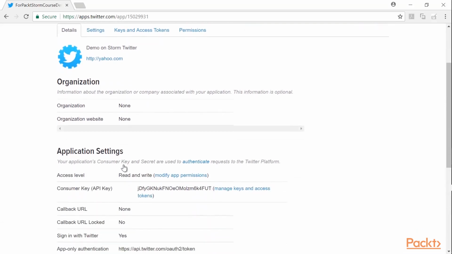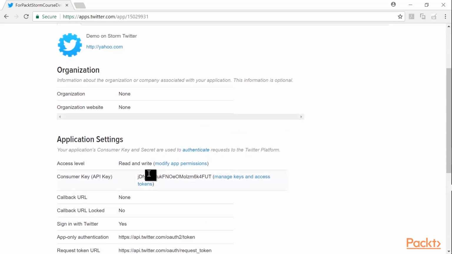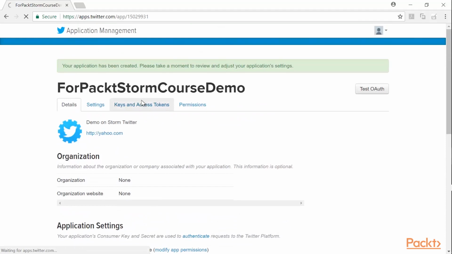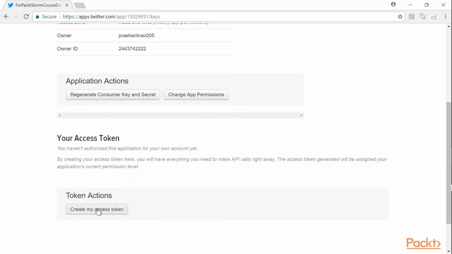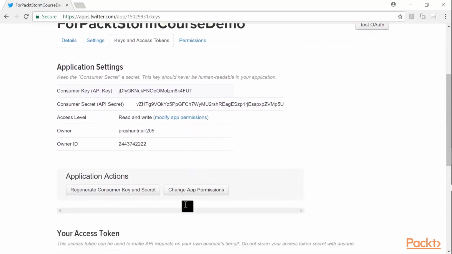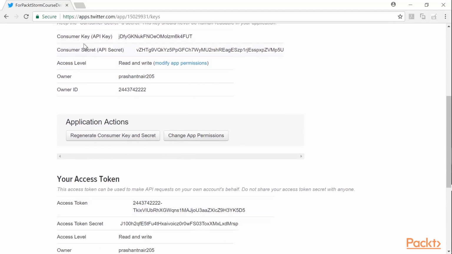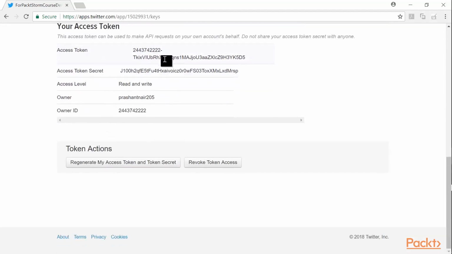We need 4 keys. Out of that, 2 keys are available here. We have the consumer key, so I'll click on keys and access tokens to get that. We have the consumer key and the consumer secret, and we need to generate the access token and access token secret. For that, you need to click on create my access token. Now, you have all the 4 keys: the consumer key, consumer secret, access token, as well as the access token secret.